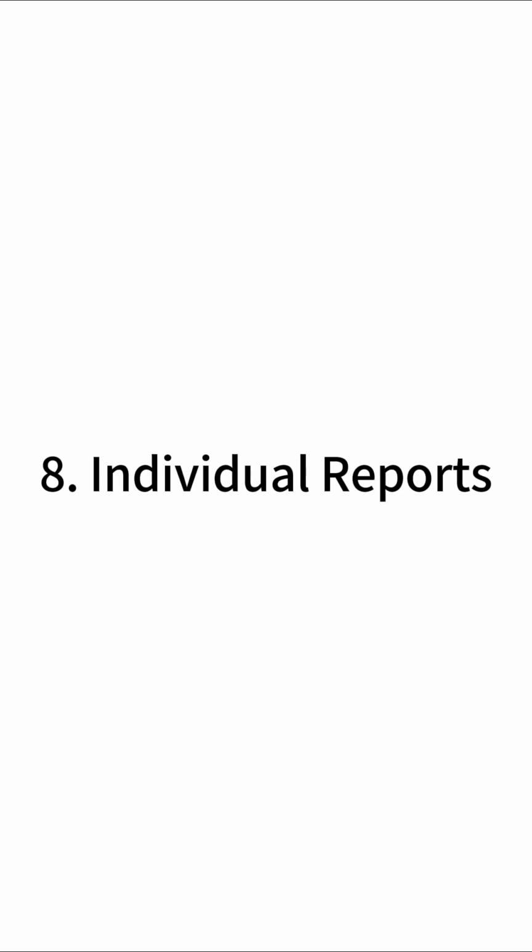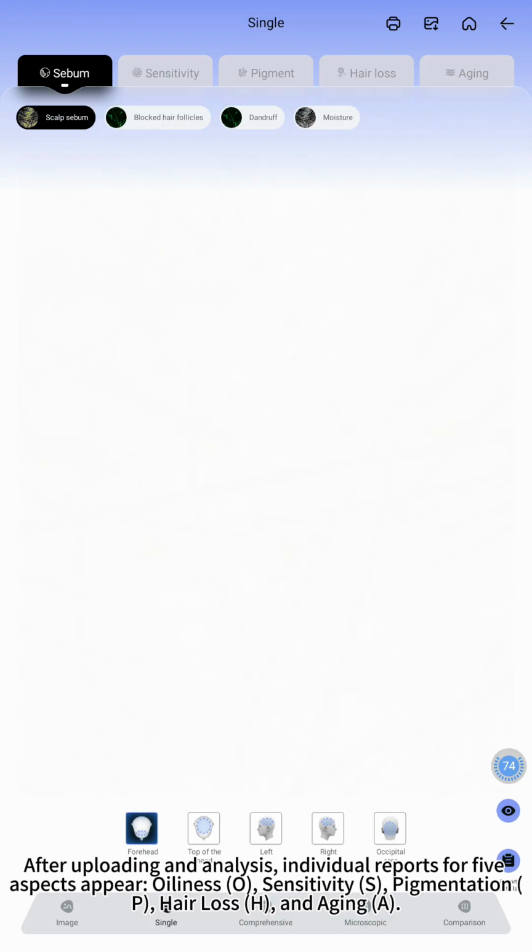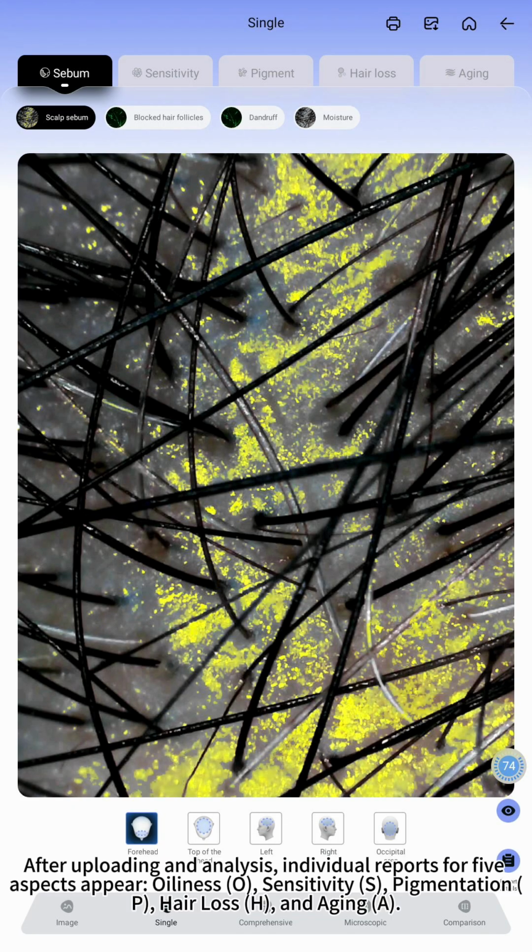Enter individual reports. After uploading and analysis, individual reports for 5 aspects appeared: oiliness O, sensitivity S, pigmentation P, hair loss H, and aging A.